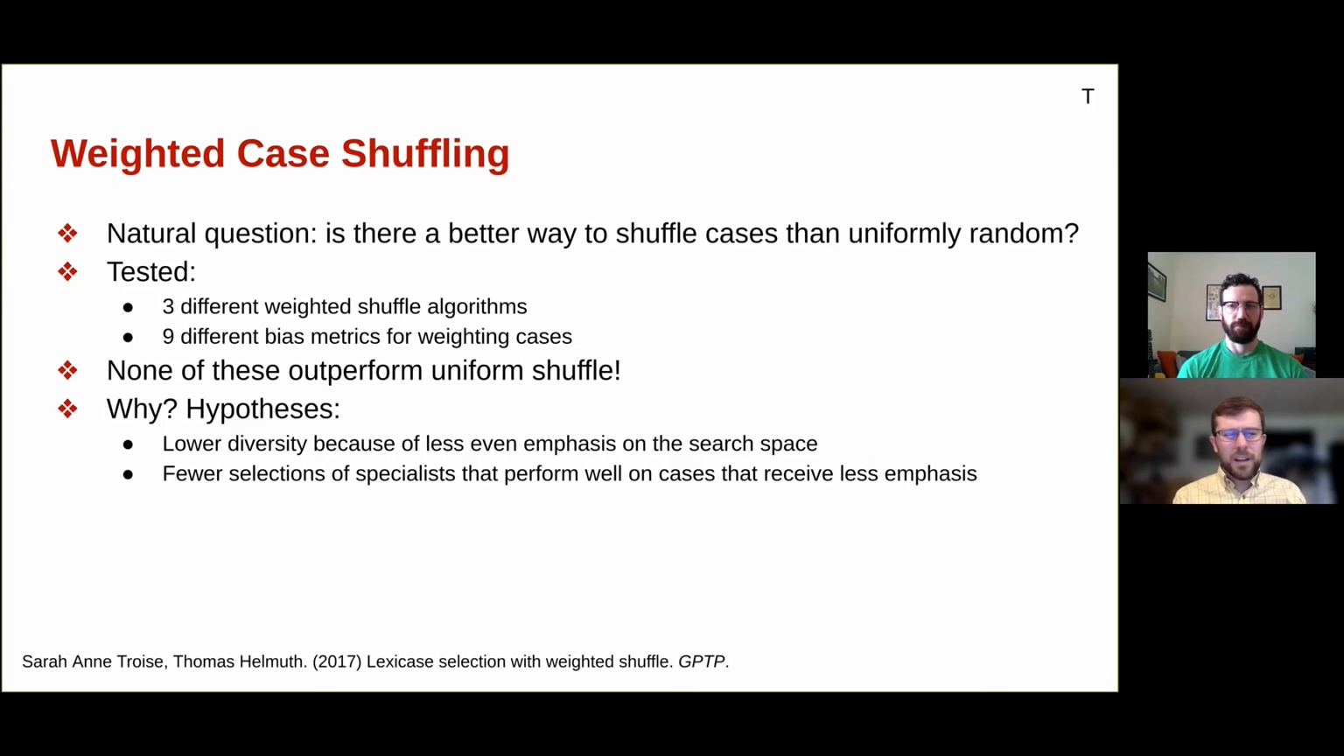And so my thought here is if you're weighting the shuffling, you're going to have lower diversity because you have more emphasis on one part of the search space than another, and therefore aren't as likely to have the high levels of diversity, or at least not as high as we typically see with Lexicase selection.